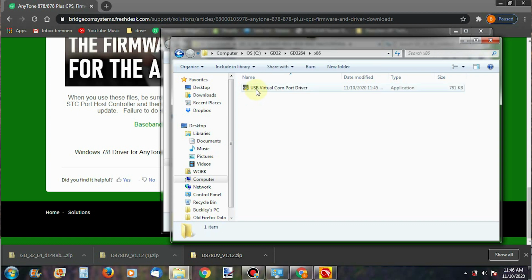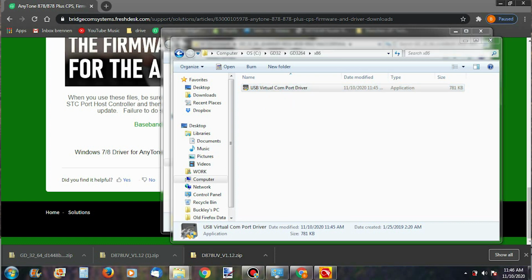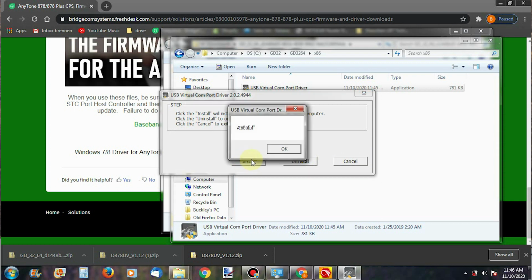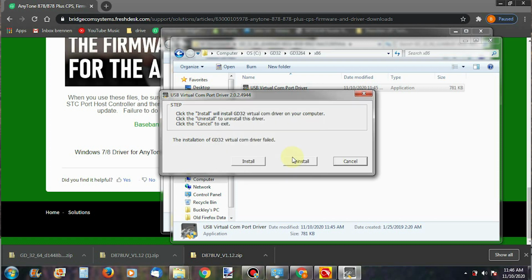If you have a 32-bit version of Windows, you're going to use the x86 folder. If you have a 64-bit version of Windows, you're going to use x64. When I install this driver, I'm going to run the driver installation program as administrator. This is going to be very important. Go ahead and select yes. And we're going to install our 32-bit driver.